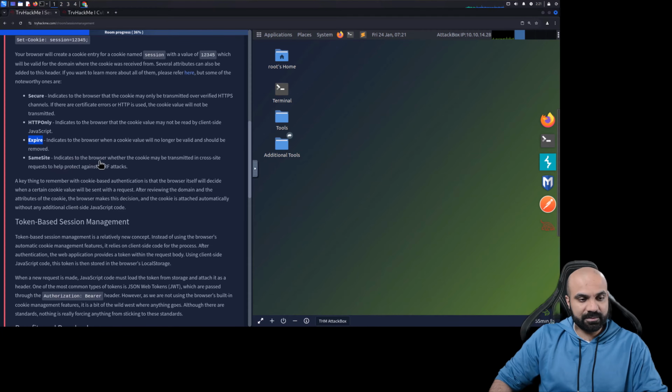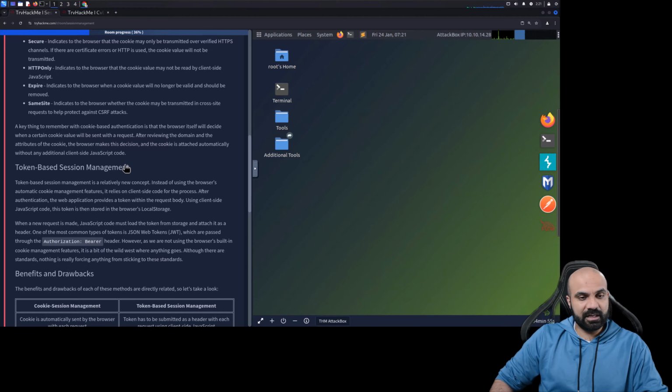SameSite indicates to the browser whether the cookie may be transferred in cross-site requests to help protect against CSRF attacks. So CSRF is cross-site request forgery. Okay, where basically one site can read all the cookies from your browser and then try to decrypt and find out the information. So this is what a cross-site request forgery is.